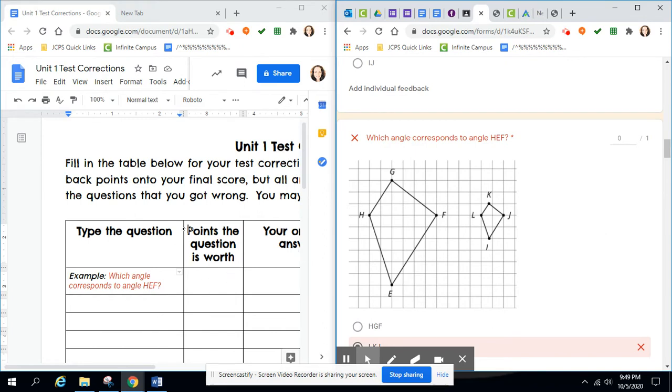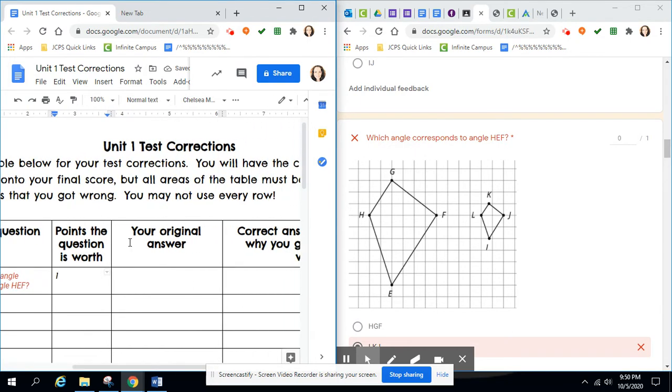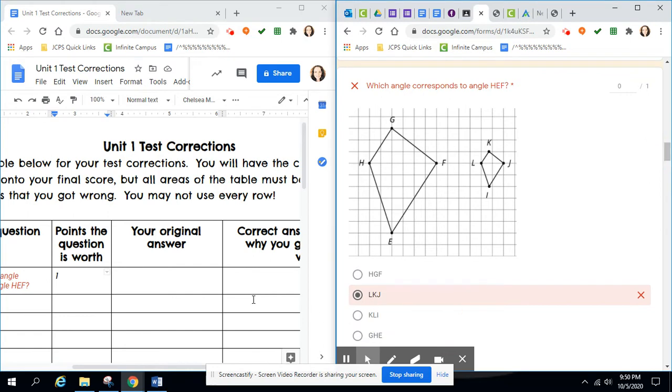The next thing I need to know is how many points the question is worth. I'm looking over here, and it's right here. It's worth 1, so I'm going to type 1 in for this column. Then I'm going to need to move over. What is your original answer? I answered LKJ.